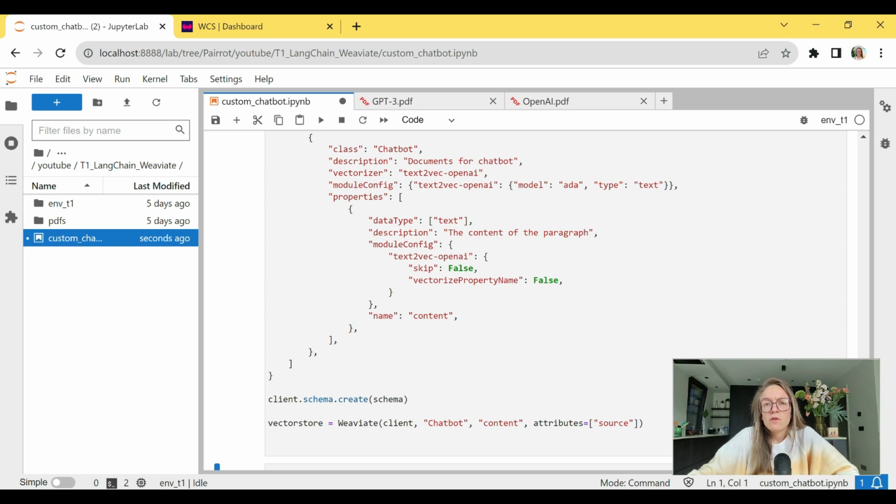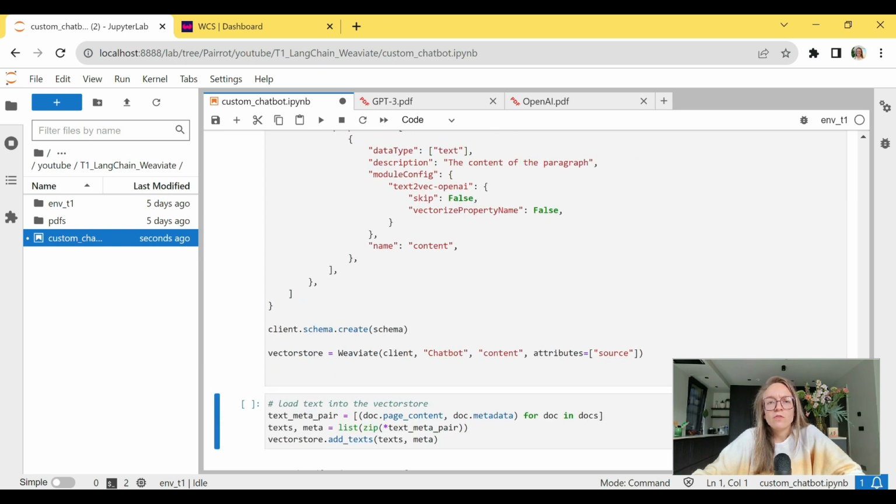There are a lot of parameters that you can play around with. If you're interested in that, I would highly recommend you to jump into the Weaviate documentation, which is very interesting, and there are a lot of things you can do with their vector databases.